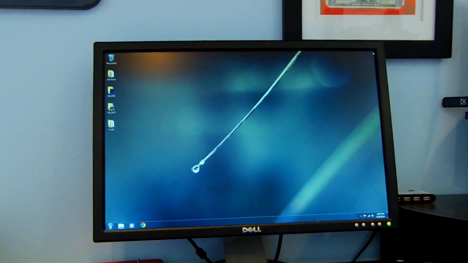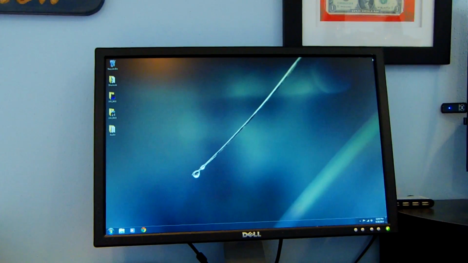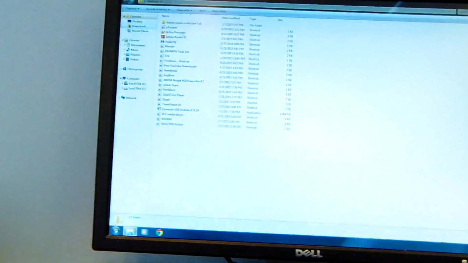Anyway, that was the tale of my struggle. It took a couple hours just to clone the hard drive, and it was a real pain in the butt. So let's go ahead and move on and try a couple other things on this PC.